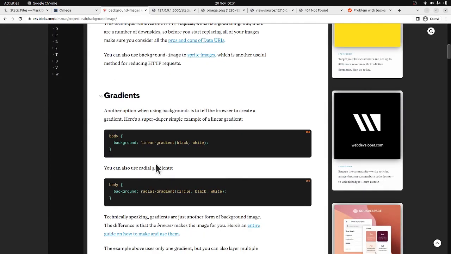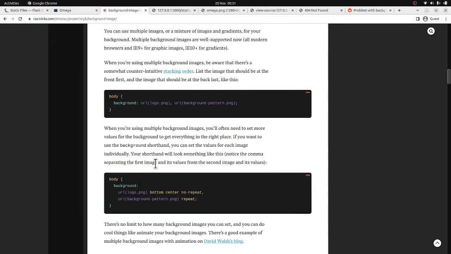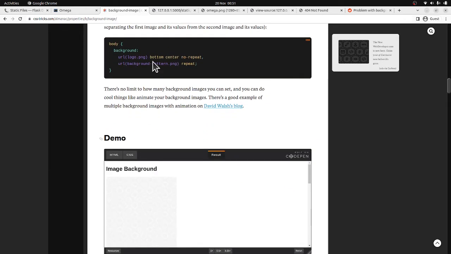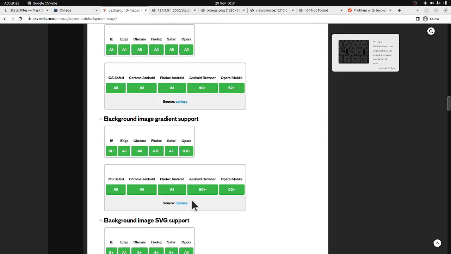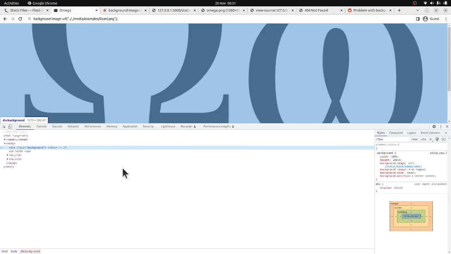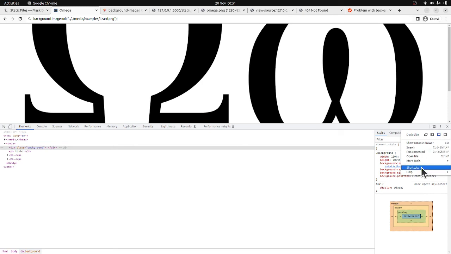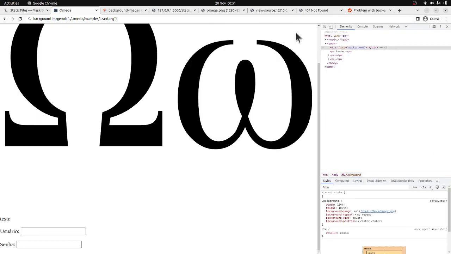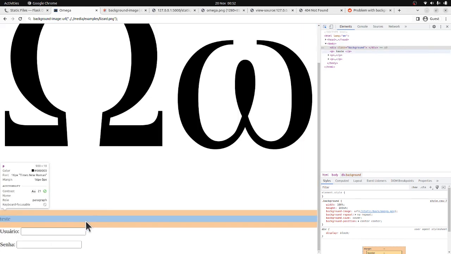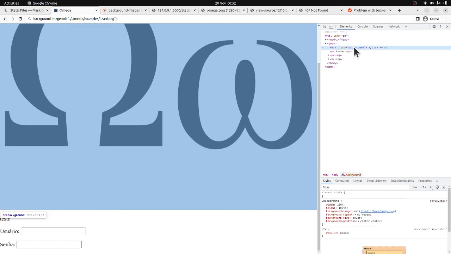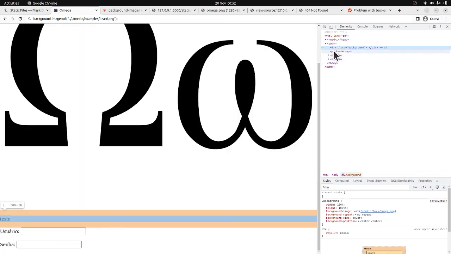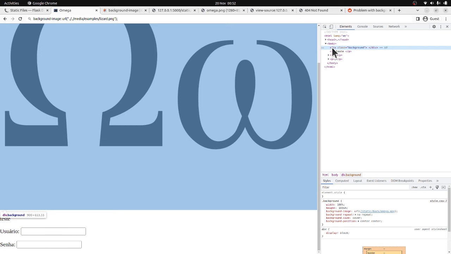Here we go. Gradients, multiple, no repeat, bottom, center, no repeat. I think what we need from memory is the word cover. I'm going to experiment a little bit with this, so let's see. So again, I'm using DevTools. I'm going to hover over. Oh, I see. So the picture is inside a div. So the background of the picture is inside the div, and our content is outside of that div. So as always, the computer is doing what we've asked it to do.